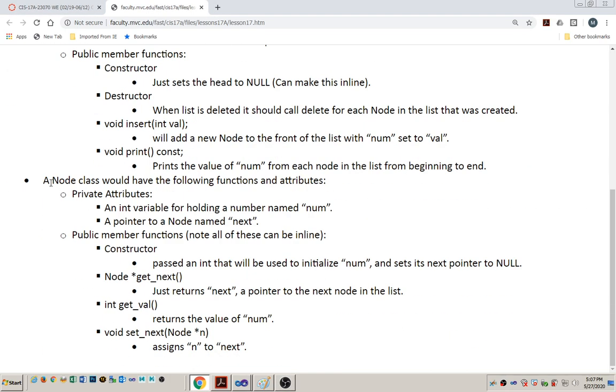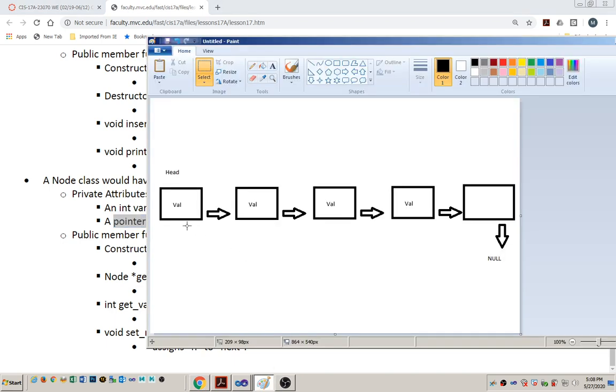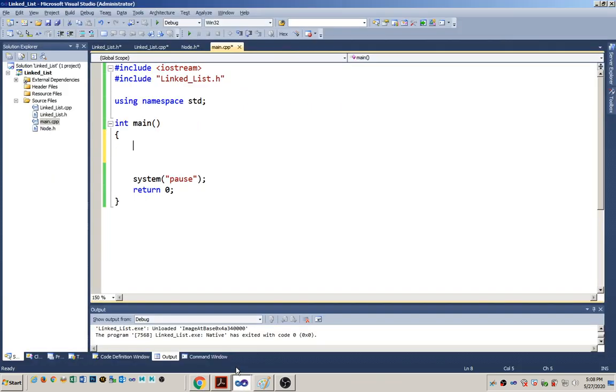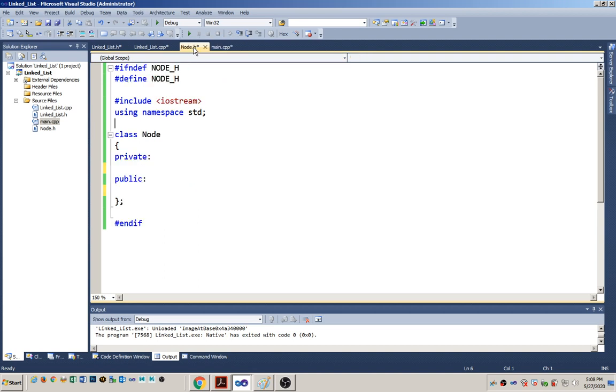Okay, so let's go in here. We're going to actually start here at the bottom with the node class. Like I said, it's the easiest thing to define. All right, so private attributes. We need an integer variable that we're going to call num and a pointer to a node called next. So that's going to be, again, the value and the pointer to the thing called next. Okay, so let's go ahead and code that up. Node.h. Okay, so these are going to be private. So we're going to have an integer that represents the value, and we're going to have a node pointer to the next thing in the array.